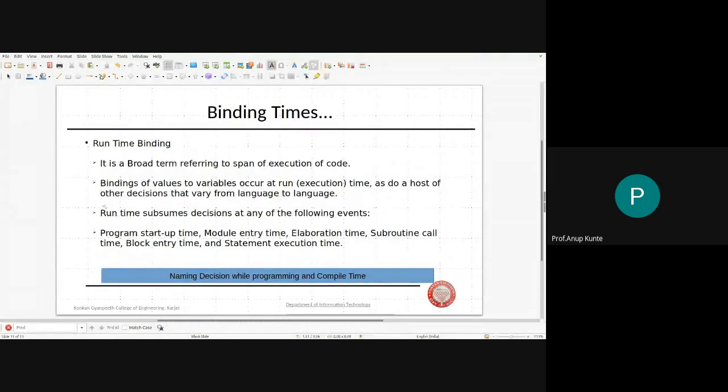Okay, finally this is runtime binding for you. It is the broad term referring to the span of execution of the code. Runtime का मतलब execution of code पे जो binding होता है वो. Okay, binding of values to variables. Variables को values associate होना, मैं expression को evaluate करता हूँ और value मुझे मिलता है, and then I associate that value to the variable using an assignment statement. ये execution time पे होता है.